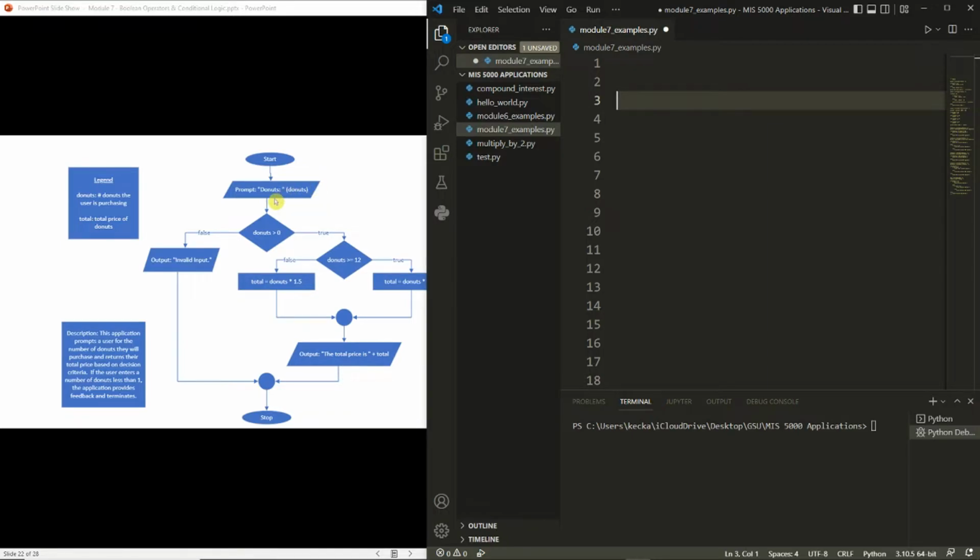So we first again prompt the user for the number of donuts. We first then check to see if the value is greater than 0. And if it is, then we follow up with, okay, is it also greater than or equal to 12? This is going to allow us to nest if statements in a cleaner fashion. So let's take a look at how this plays out.